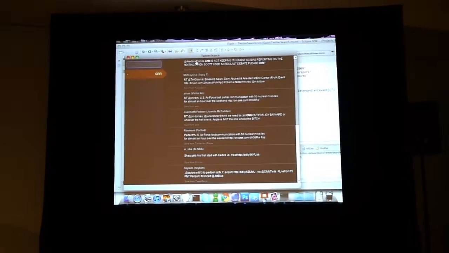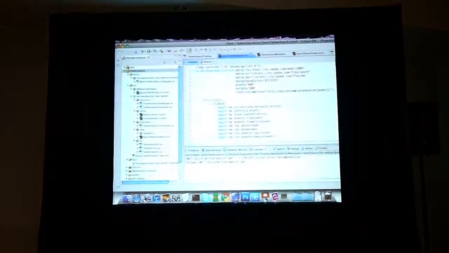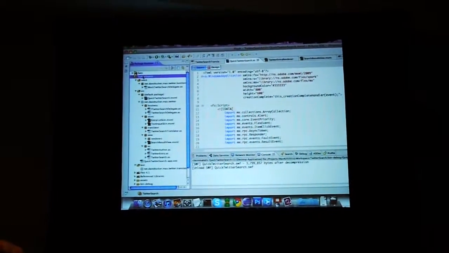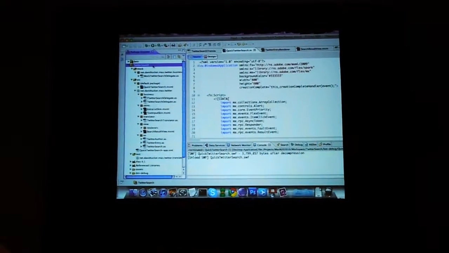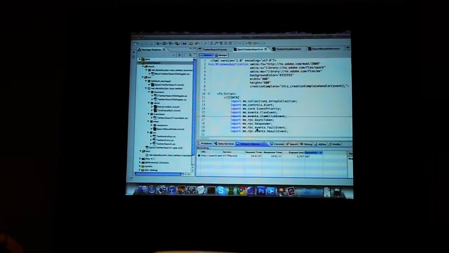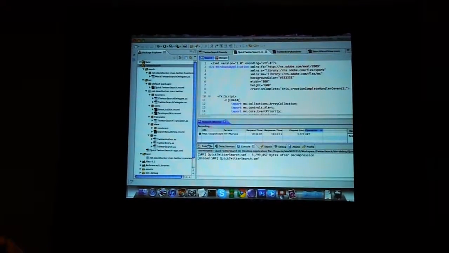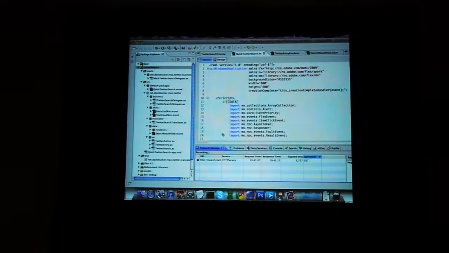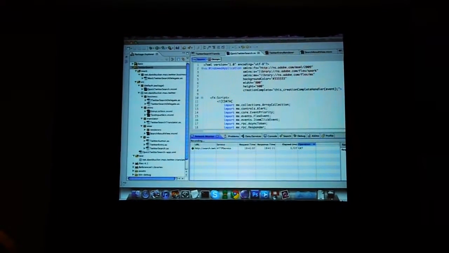Okay. So I'm going to go ahead and close out this application. I'm going to go back here into Flash Builder. I'm going to highlight my application, which is called Twitter Search, and then I'm going to go to the Network Monitor tab. And I'm going to make it a tad bit bigger here.